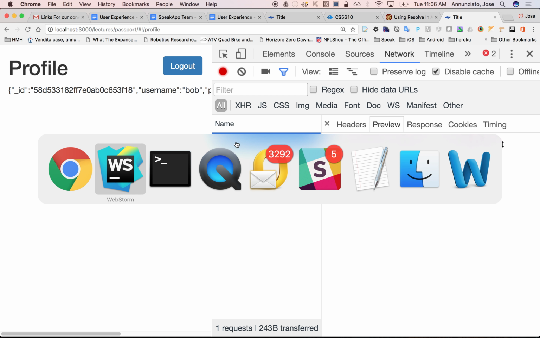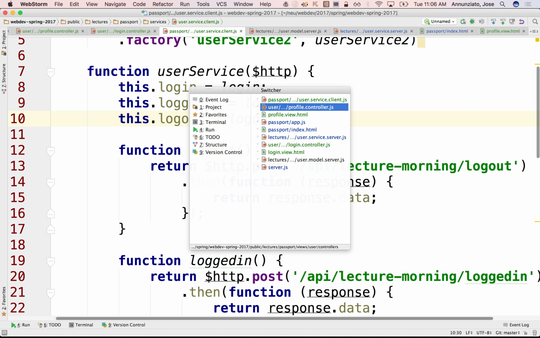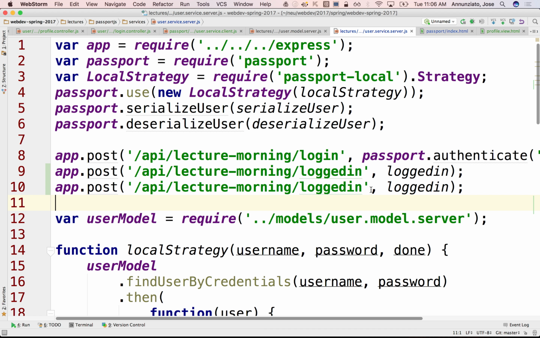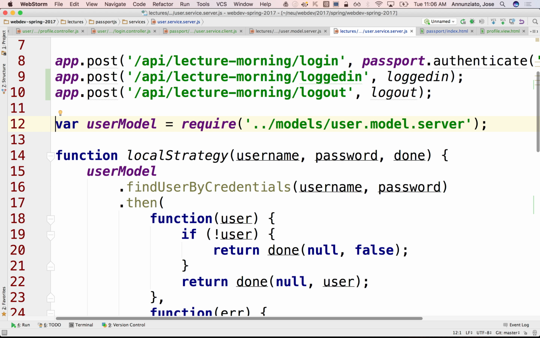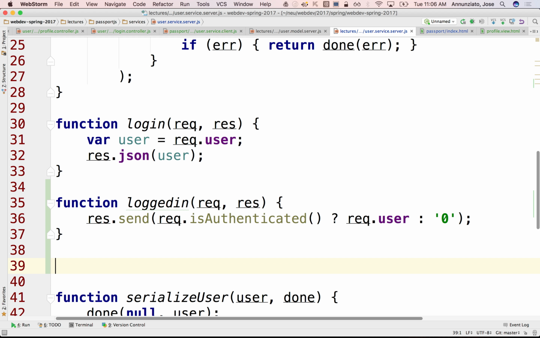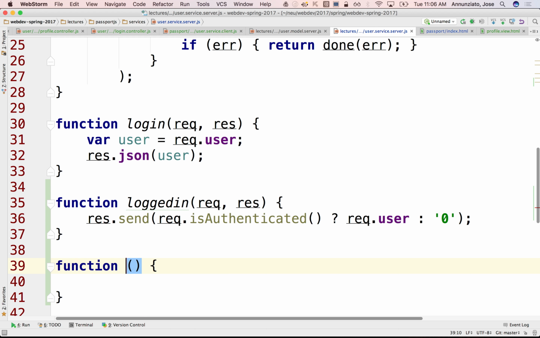So let's implement that on the server side. Let's receive the logout request, logout. And we're going to handle this in a function, and we're going to invalidate the session. So we're going to say function logout, request, response.